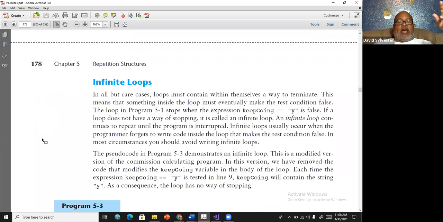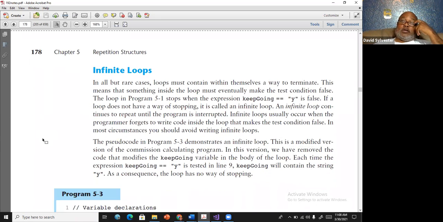Now, that infinite loop. What is an infinite loop? An infinite loop is a loop that, based on your logic, will never end. The computer looks at it and knows that the logic will never end. All right. Give me an example.